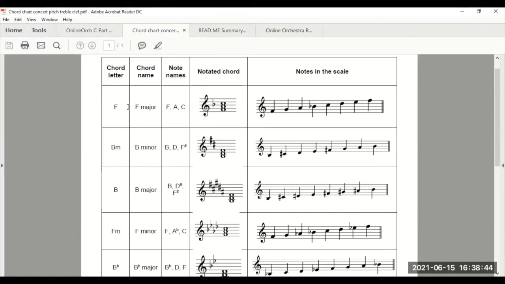So as I mentioned before, we started with F major. So here, I've actually got all the notes from F major spelled out for me. So F, A and C, this is what the chord would look like written out fully. If you want to be a little bit more adventurous, you could explore some other notes from the F major scale. That's what's written out here.